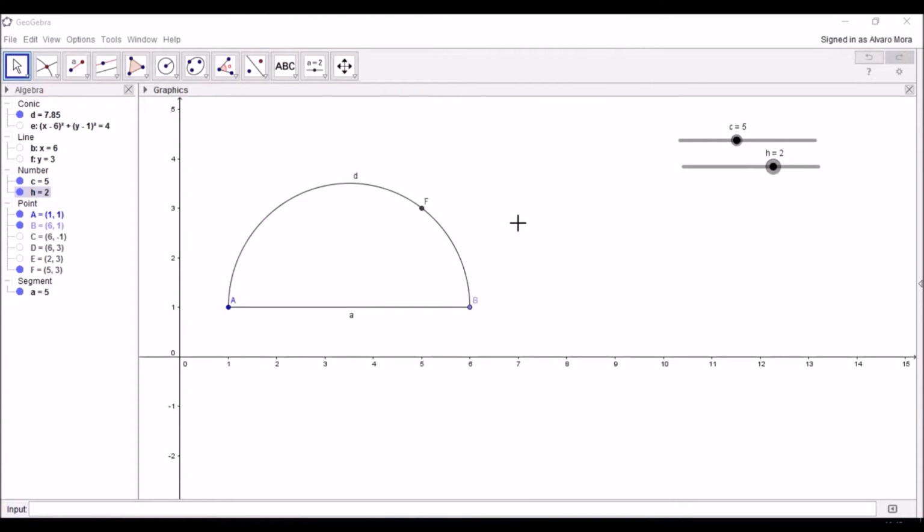Now that I have defined these 3 vertices, I will make the construction of the triangle. So I will go here to the polygon tool, and I will select the 3 vertices, A, F, B, and again A.